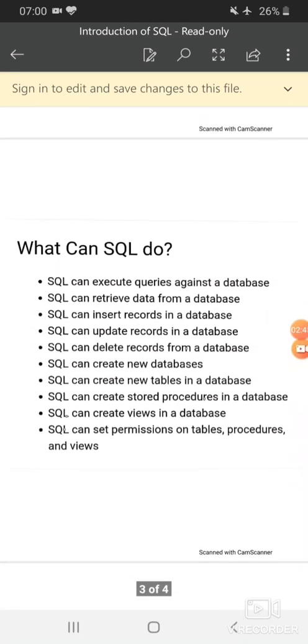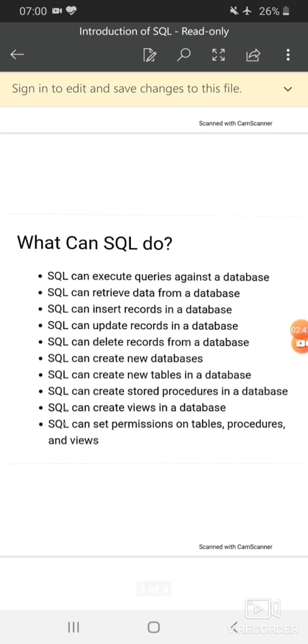What can SQL do? What are the functions of SQL? SQL can execute queries against a database. So we can execute queries against our stored database. SQL can retrieve data from a database. We can retrieve our data from the database.